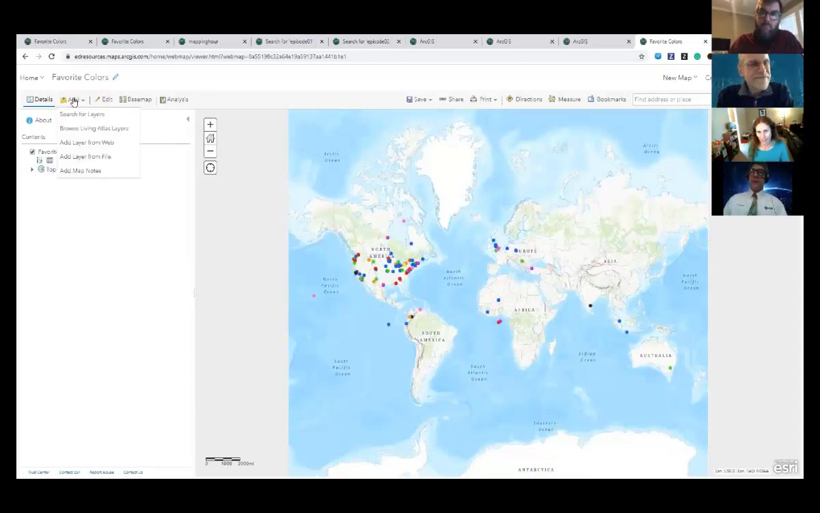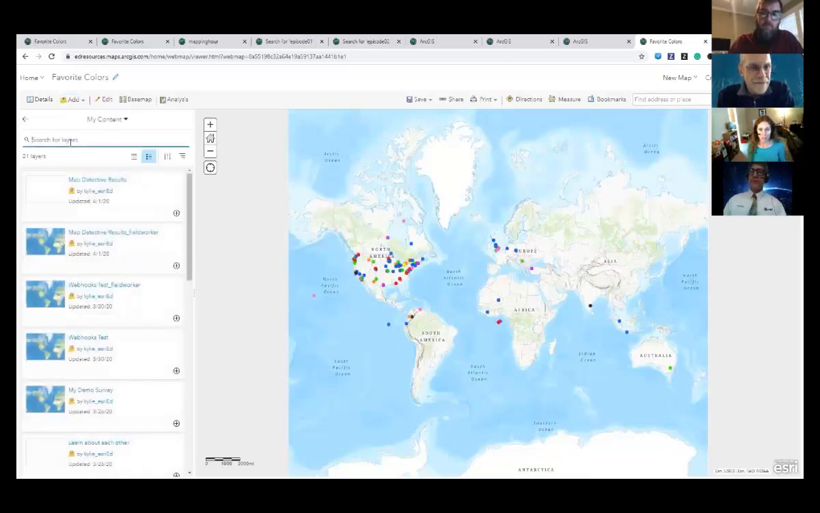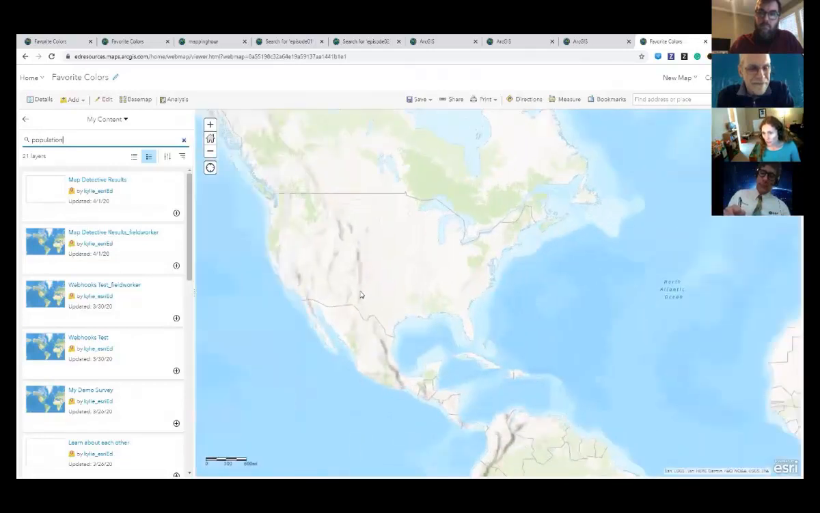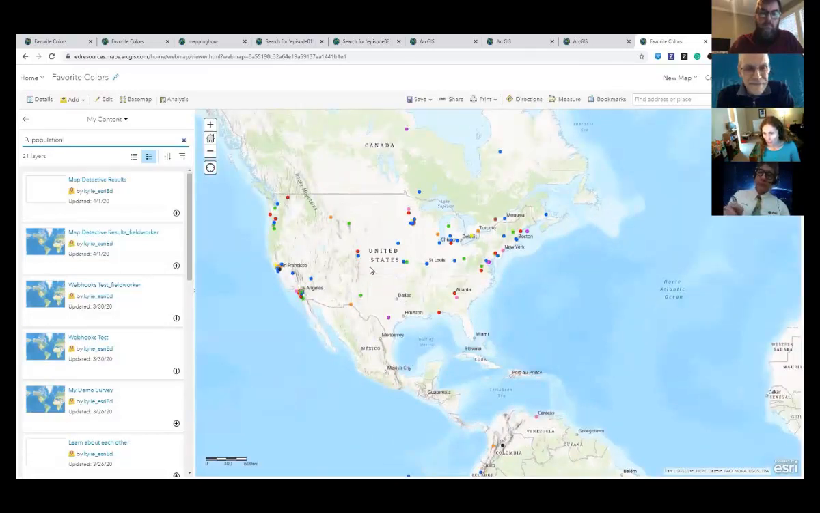So if we go ahead in here and add, and I'm going to search for layers. You may remember this search as you've seen it before. But if I start typing and say I wanted to bring some information about population density in to maybe explain why different areas have more colors placed there than other areas. Because if we zoom in, we can see that, right? When we're looking at the US, there aren't so many colors here. We look over at Los Angeles, there's sure a lot there. Does population density play a part in that? So let's add that to our map.